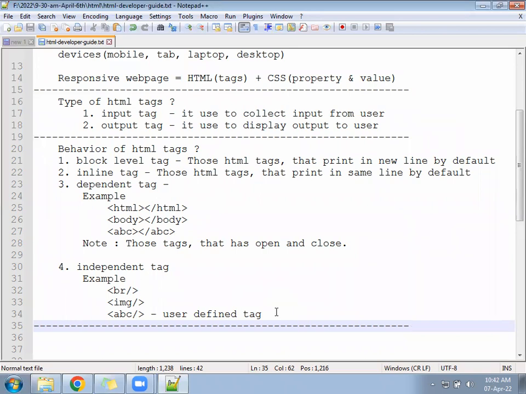Block level tag means those tags that go to a new line. Okay. Inline tag, what is that? Those tags that print in the same line. Yes, it is the next matter. According to our need, the block we can convert into inline, and inline we can convert into block. For that, CSS is going to help us. CSS is going to change the behavior of HTML.